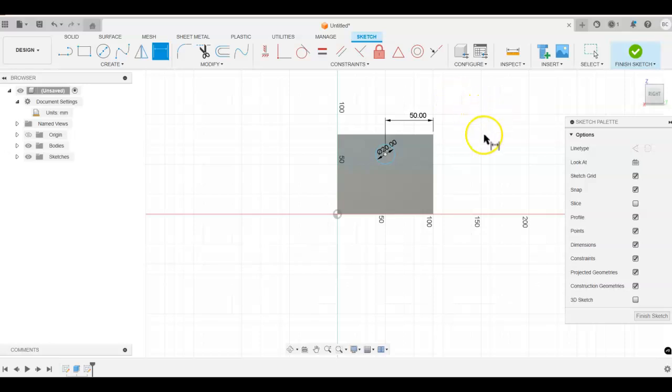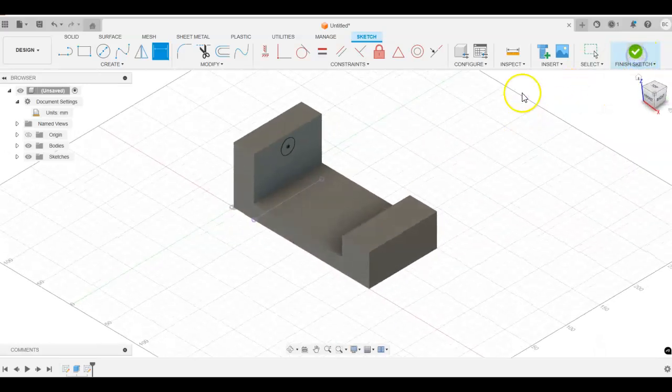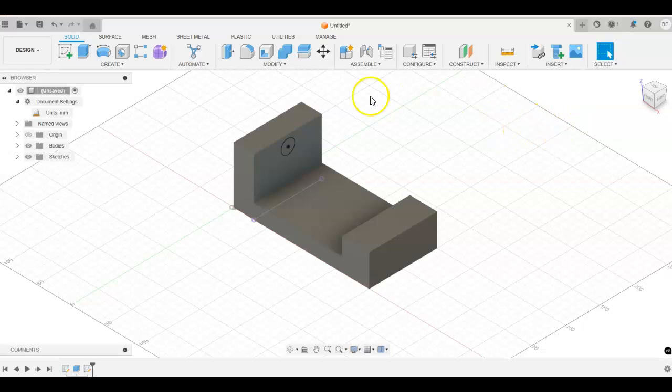Then I need to find the location in the other dimension. We can see again from the side view that that is 65 millimeters up from the bottom of this part. So let's place that there. Finish the sketch out. So I've got that hole. Now let's create the extrusion.